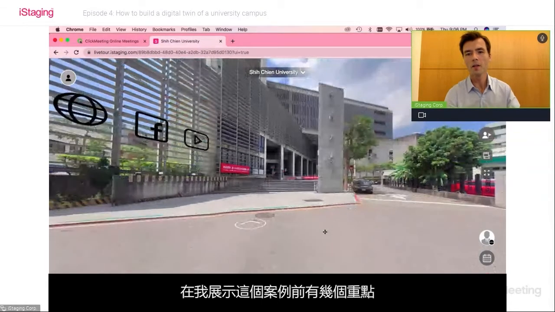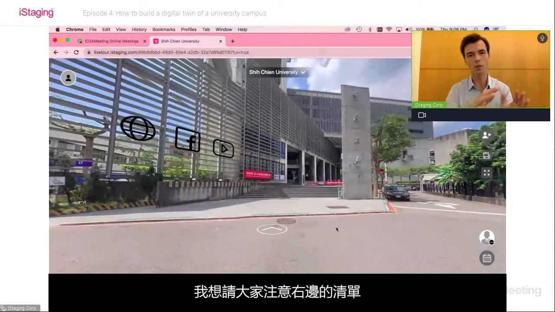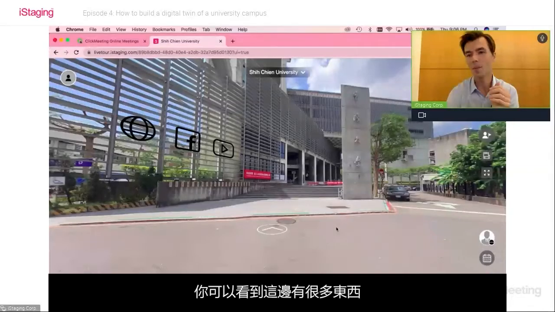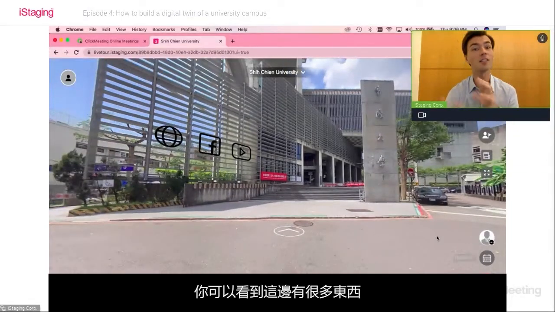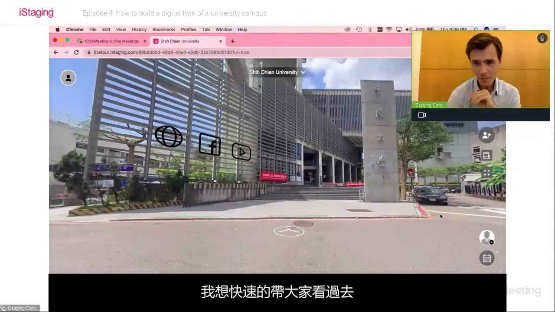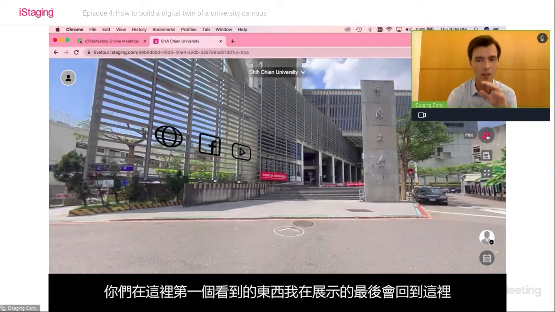And before I show you a couple of key things in this example, I want to draw your attention to the right menu. As you can see here, there's lots of stuff going on, and I just want to quickly go through that. The first thing you see here, I'm going to get back to that at the end, the pilot.